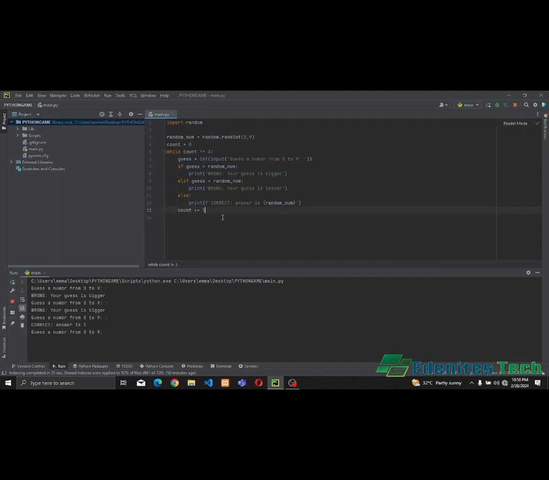Now we can check if count is equal to 3 to be sure that our user still has a chance to try again. We want to tell our user that if count is up to 3 and you've not yet guessed the number, we want the game to stop and tell you game over, this is the end of game for you.